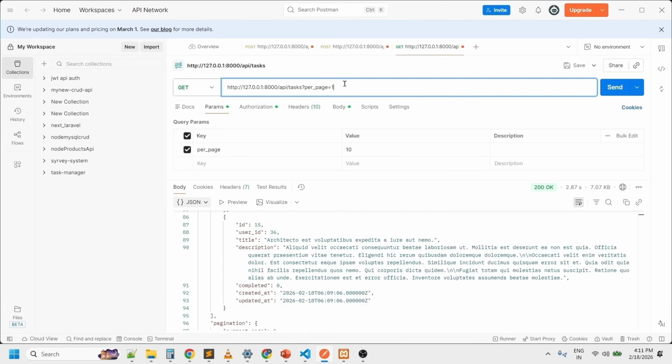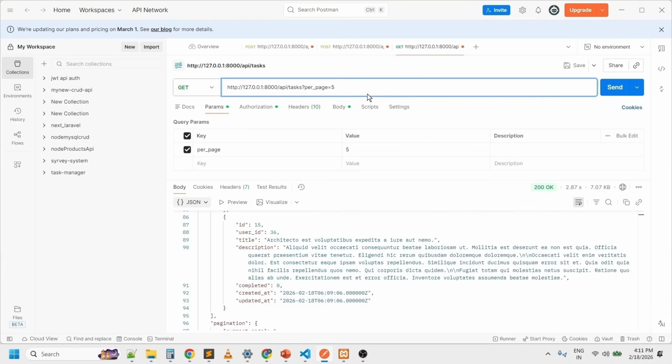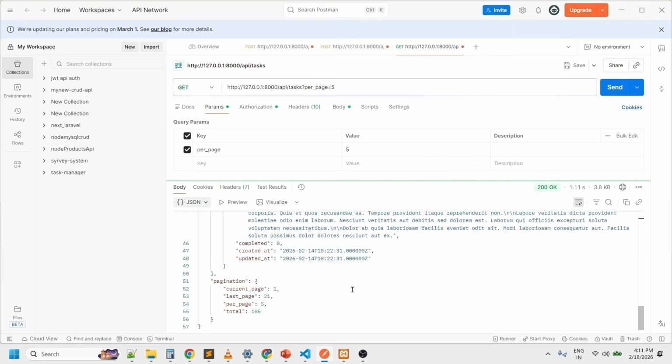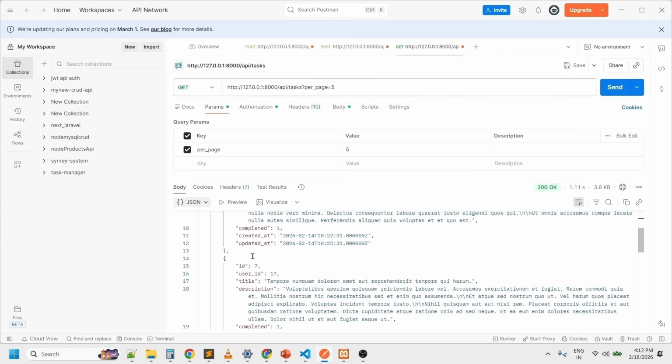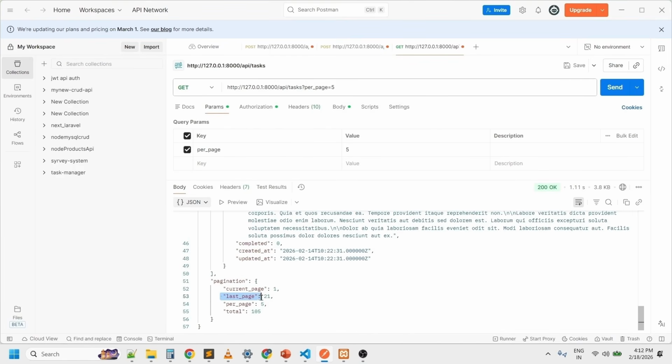If you want 5, you can just write 5. You do not need to go into the code and write 5 there. That is not a good practice. That is bad practice. So when I click on this, per page is equal to 5. You can see now the records start from 6 to 10, and all your customized current page, last page, per page, and total record are there.